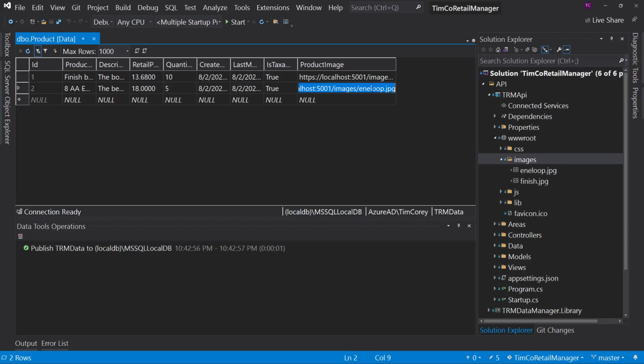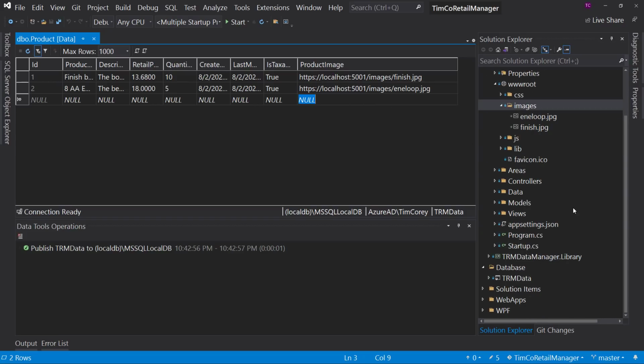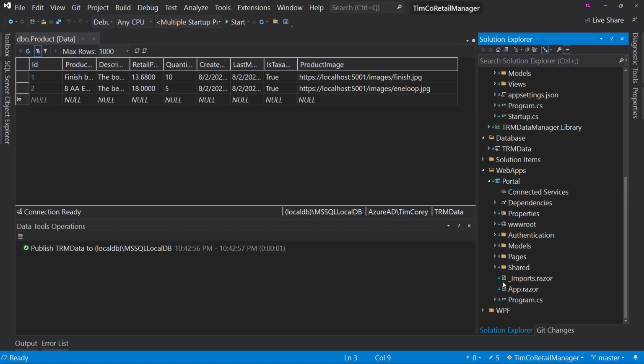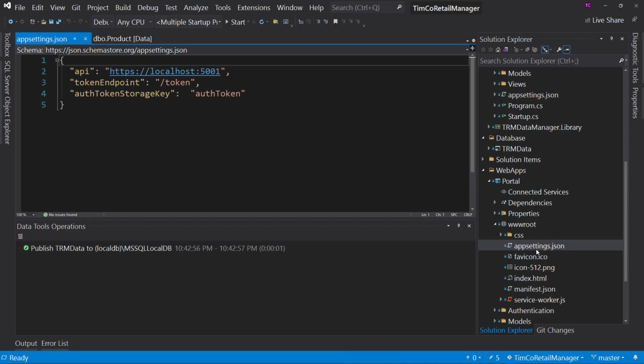Now, right now, it's using the API's full path. Localhost 5001 images finish. For a production app, I wouldn't want to do that. I wouldn't want to have the full path because, of course, localhost isn't going to work once we're in production. Well, if we come down here to our web apps, our portal, we have in here an app settings. There we go. And I believe in here we do. We have the API right here.